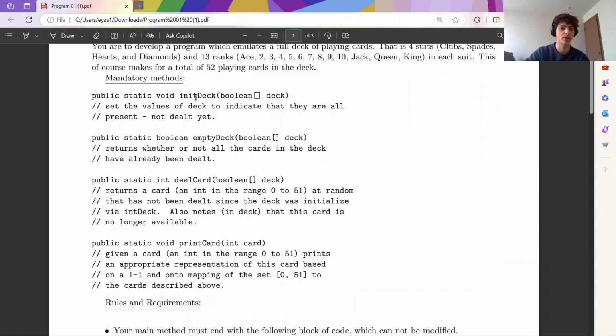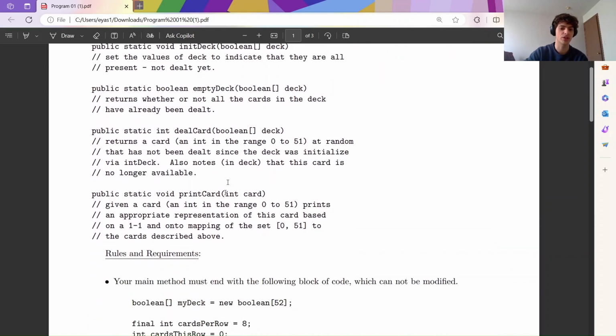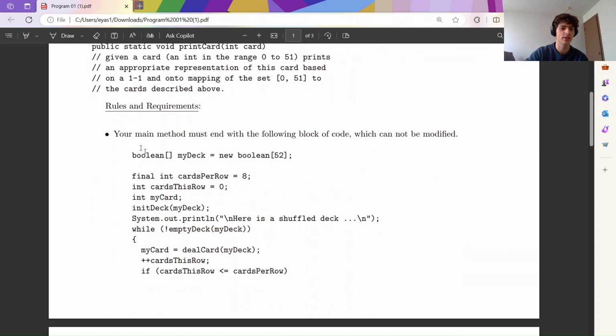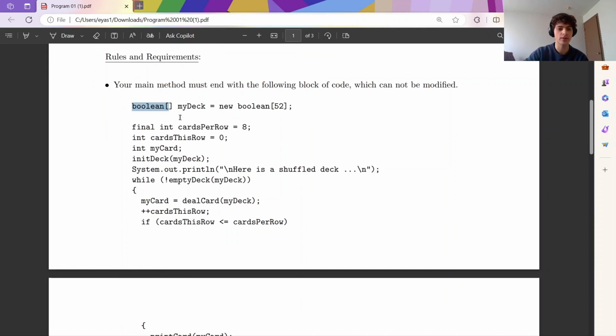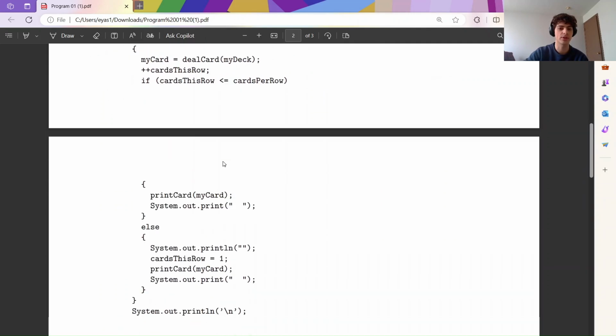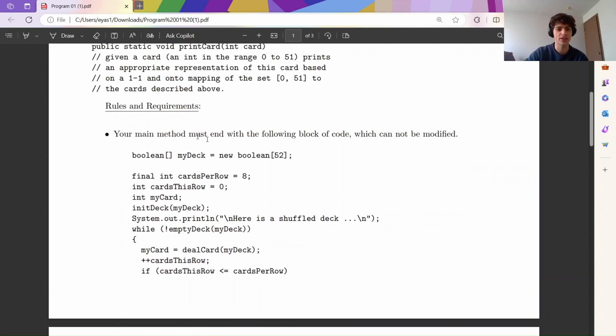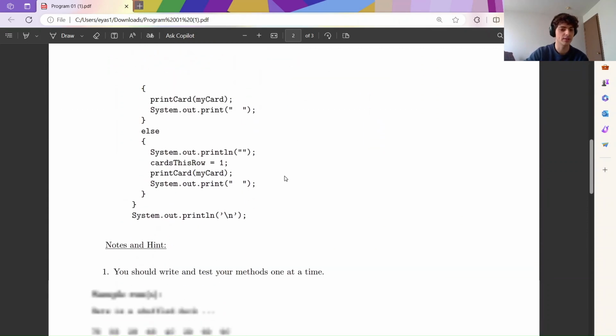They gave us some mandatory methods that we're going to have to implement. So it looks like we're going to have init deck, empty deck, deal card, and print card. I'll go over these in more detail once we implement each of them step by step, but right now I'm just giving a general overview of what we have to do. Then our main method must end with the following block of code, which cannot be modified. Okay, so this is the main method we're going to have to use for our program, and we basically can just copy paste this if it can't be modified.